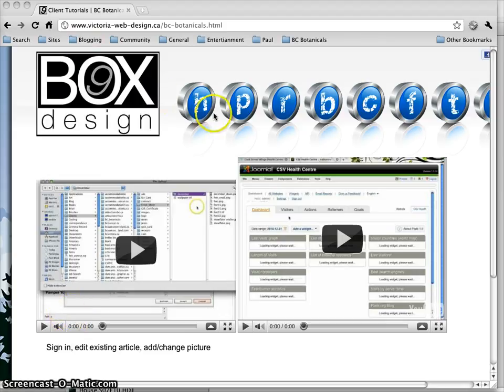As you can see, I'm at your homepage on my website here, Box9 Design /bc-botanicals.html. You can see that here. So here's an early version. I just put up other clients' tutorials here to show you sort of how it will look and how to best use this.